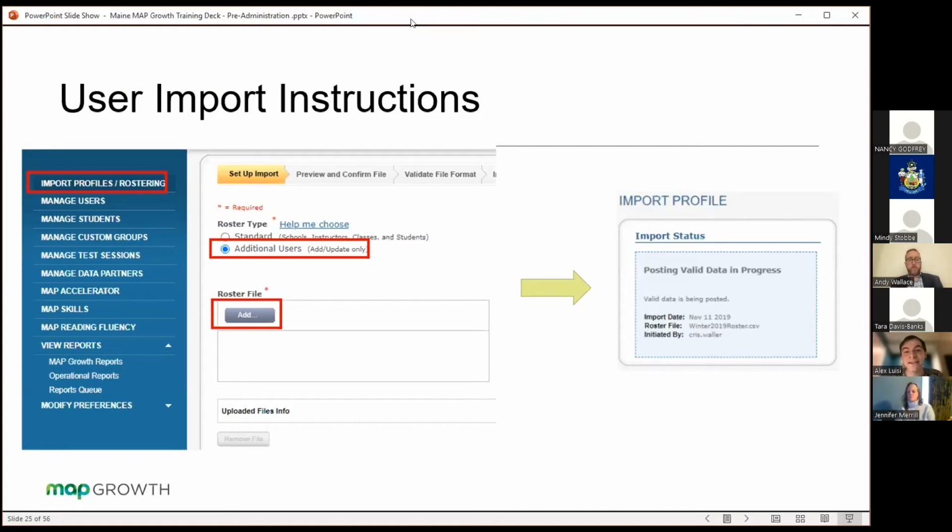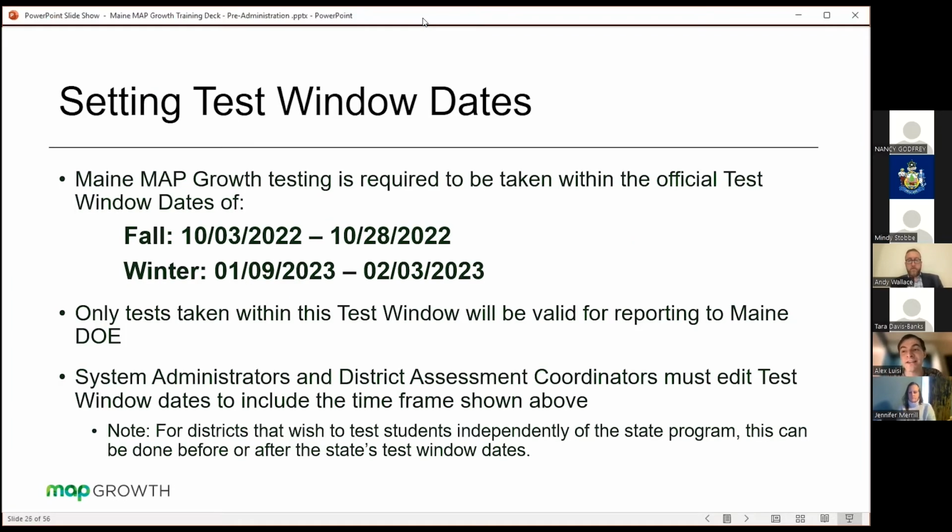Then once you do that, you'll see that it's hosting data in progress. It'll take some time to do that. Usually it just takes a couple minutes. If you're doing a large number of users or a really large file, it can take up to an hour. And after it's been processing for a while, you'll see that it was successful.